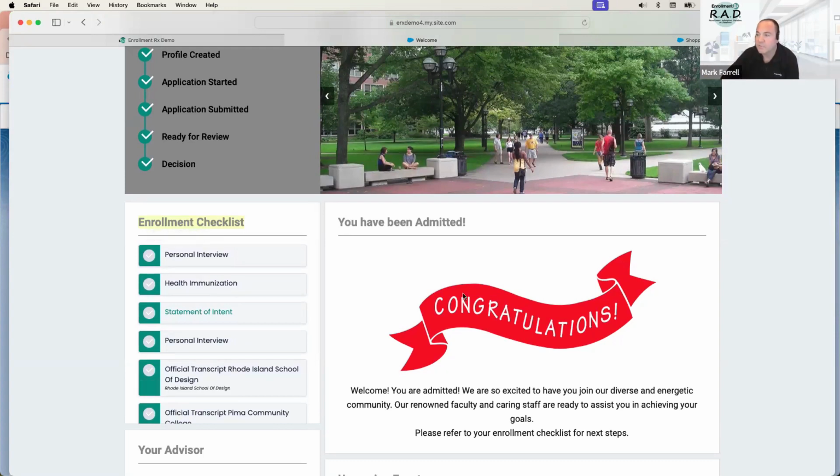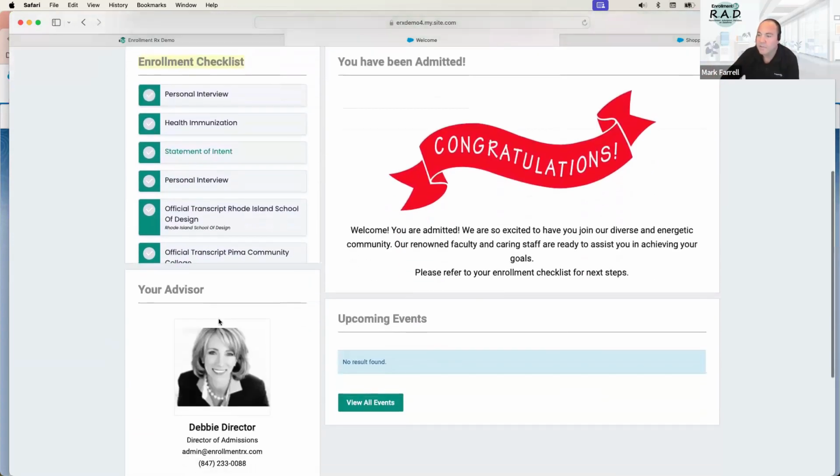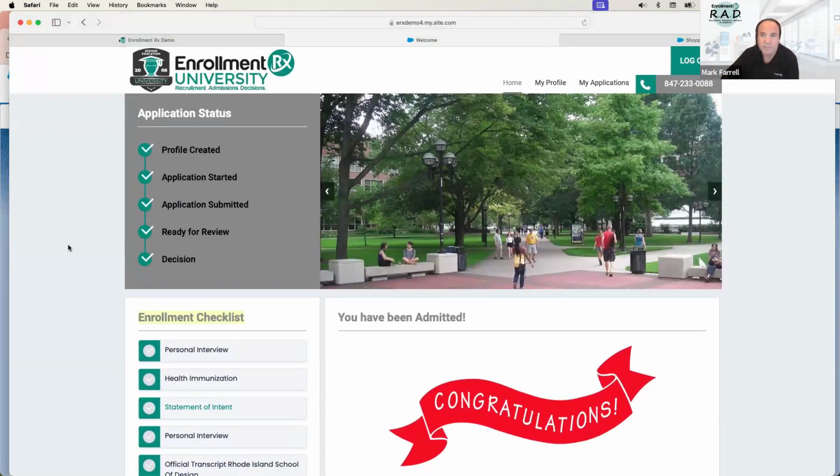Our messaging over here changed. You've been admitted, so now we're offering additional information. And even your other widgets here might change. Now that you're a student, you might post different widgets for different student related content that they might need. It might be program specific content, links to the bookstore, parking passes, whatever the case is. You have more control to be able to get the content in front of them that they need for that particular status, that particular program, etc.